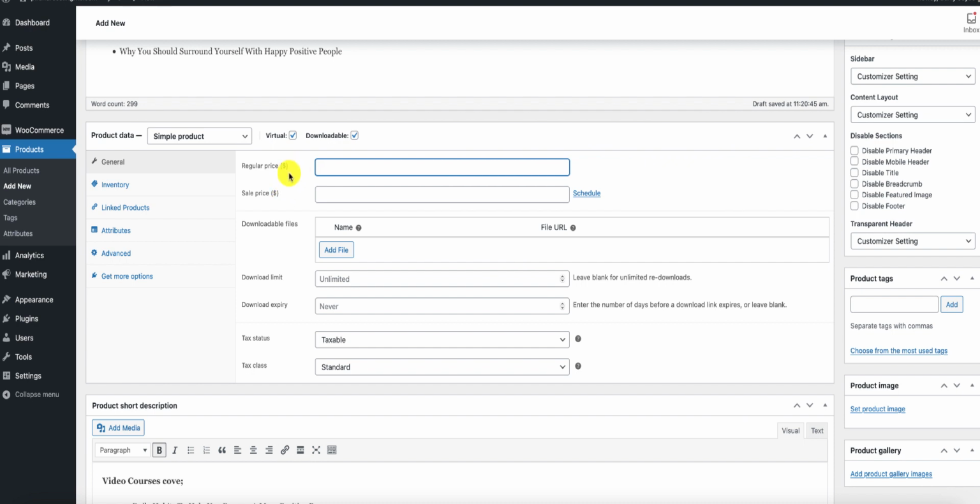So the regular price I'm going to say is $6.99 US dollars, and we're going to have a sale and we're going to have this at $2.99. Okay, and we'll show you how that looks when we come to view the product.